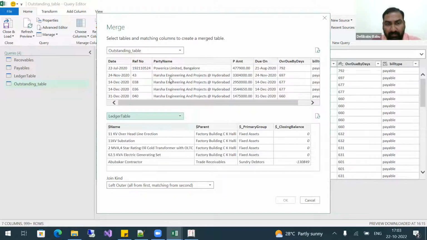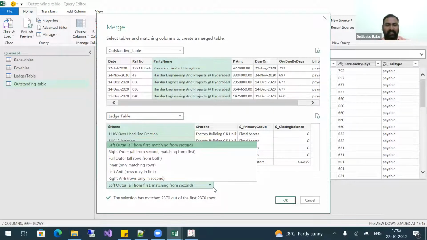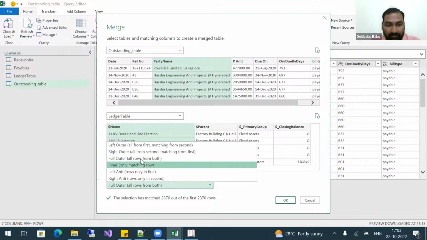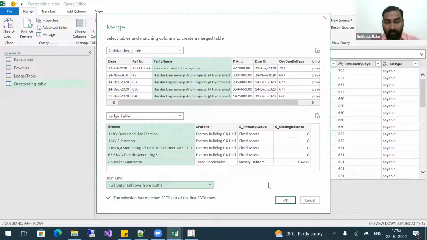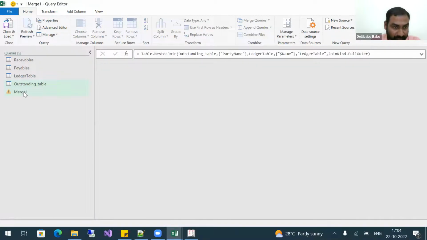From the ledger table, which column is matching? Party name and the ledger table's name. These two will match. That's why I added these two. Here it is very interesting. If you know basic SQL, this comes from SQL only. It is like SQL. If you know SQL, you can write left, right, join functions. In a similar way, everything is taken care of in the backend. You just need to know what to apply and how to apply. Just full outer, all rows from both. It has created the final data with the ledger master. I'll show you. We'll give this a name.